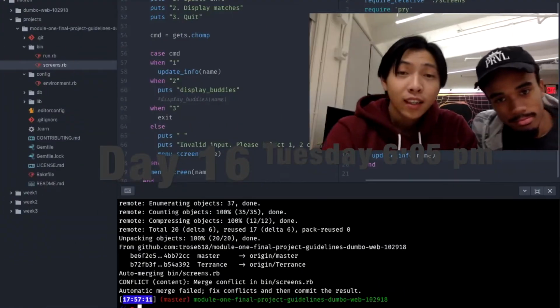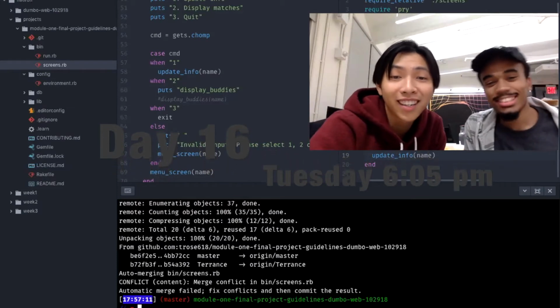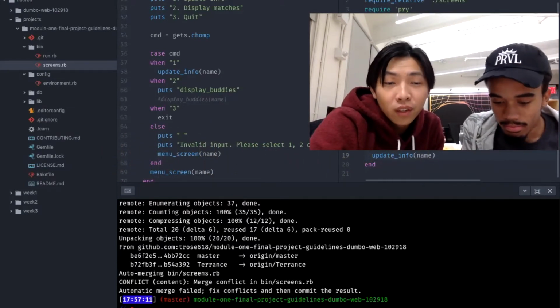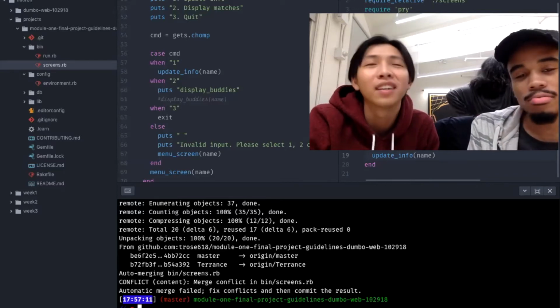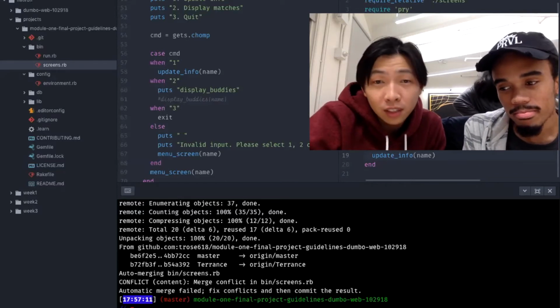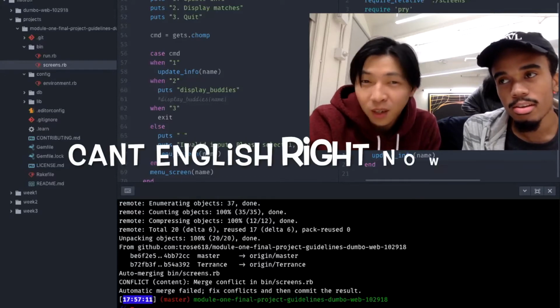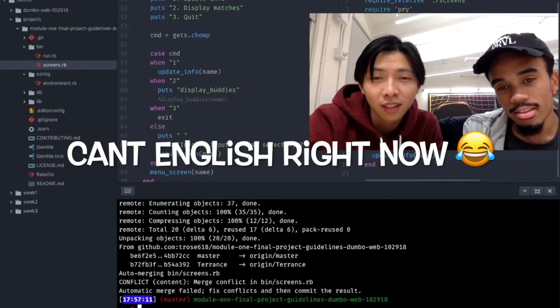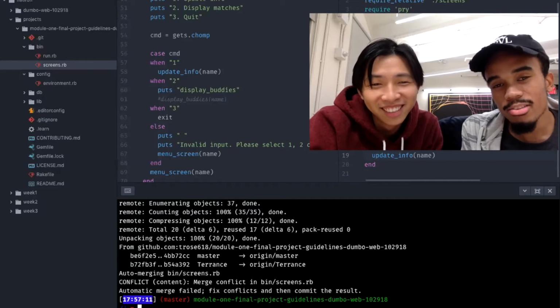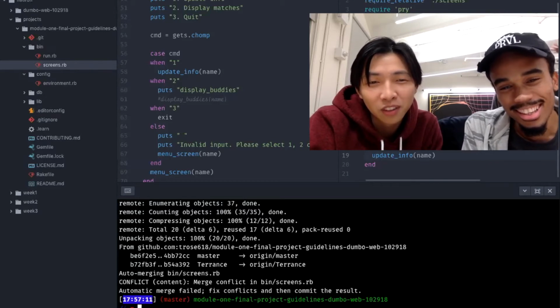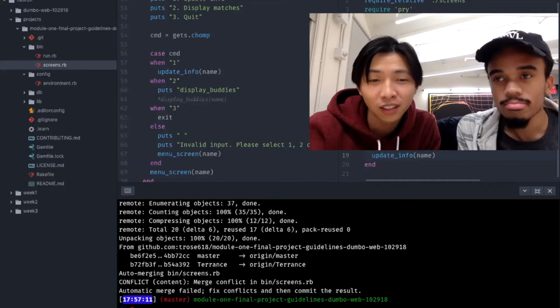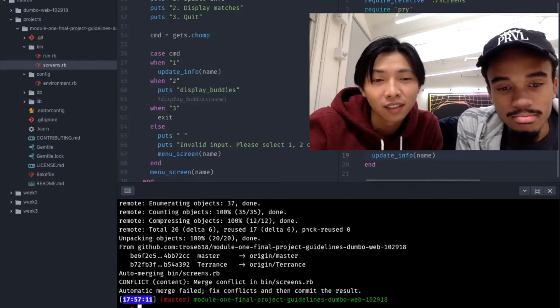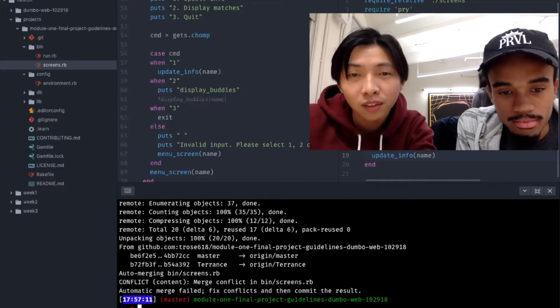So it's the second day working on our project, and we completed most of it already. We figured out self-referencing, and we have most of our app done. So we're just going to demonstrate how it works.